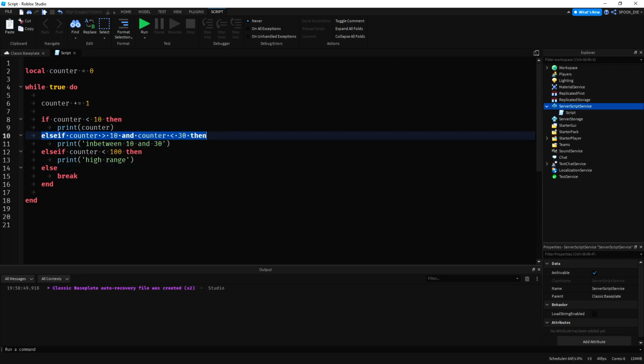And then if we have a look at else if, we can say else if counter is smaller than 100, then print high range. So this is saying after counter is larger than 30, it's going to start printing high range because it's larger than 30, but smaller than 100. So it's important that you look at the logic of your code because this if statement depends on this one. And I've had cases where the last else if depends on the first else if, and it can be very confusing. So try to keep it as neat as you can in order and you'll have a happy time.